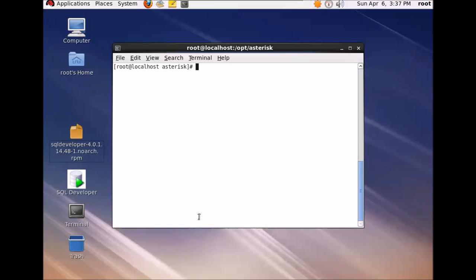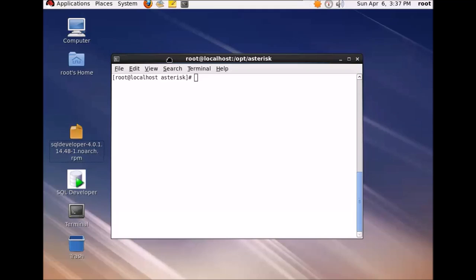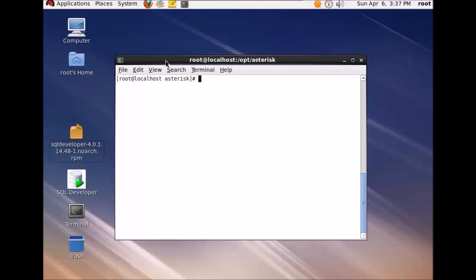Now we'll install the VIPRE soft phones. I'll be installing the first soft phone on the local machine where we have the Asterisk server. You can install it anywhere; it's not like you need to install it on the server itself. And the second soft phone, I'll be installing on a Windows, which is a remote machine.